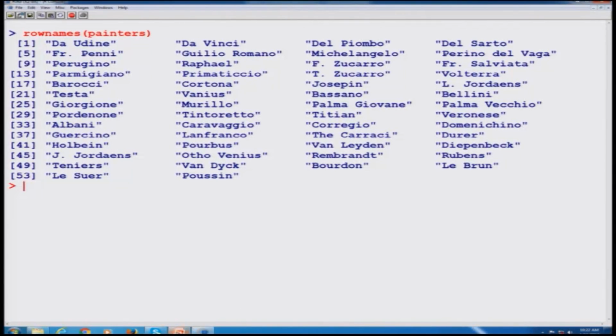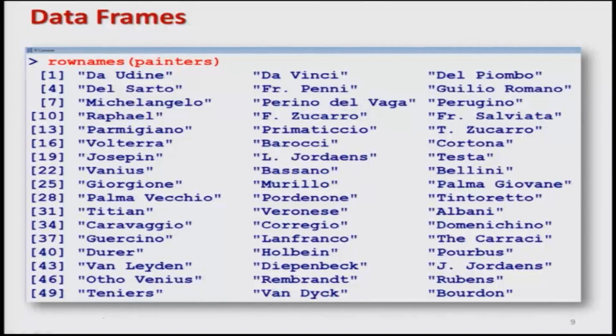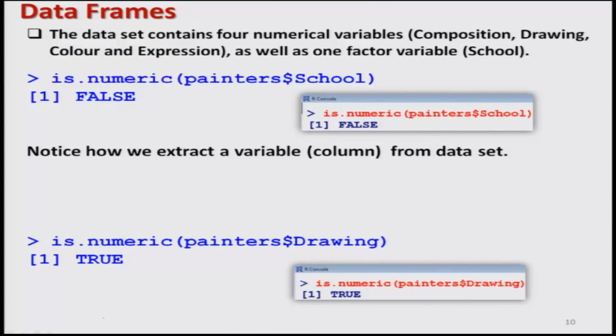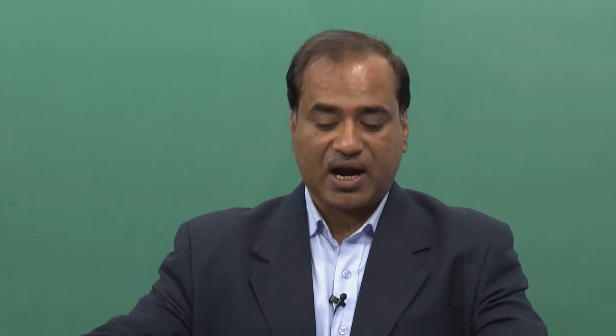Now, let us come back to our slide. Here I have given the screenshot of the same outcome. You can try it yourself also, and the output will look like this. Now, I will take another type of task which can be done over a data frame.